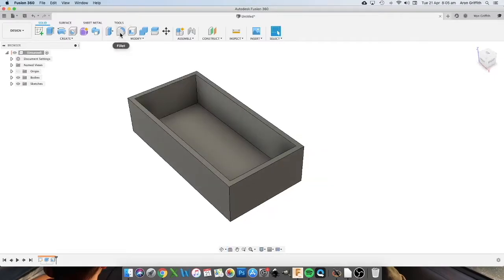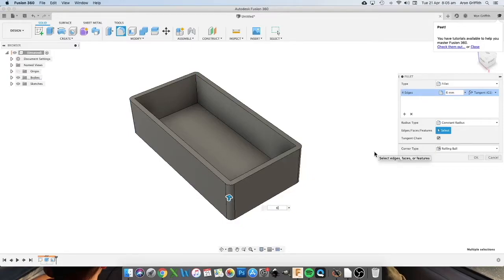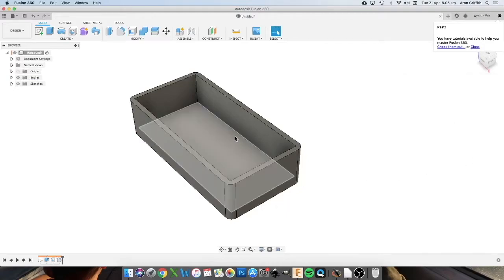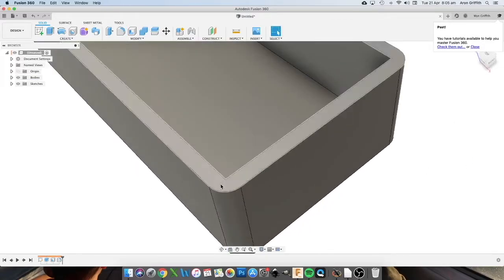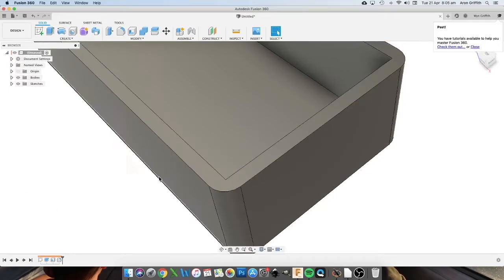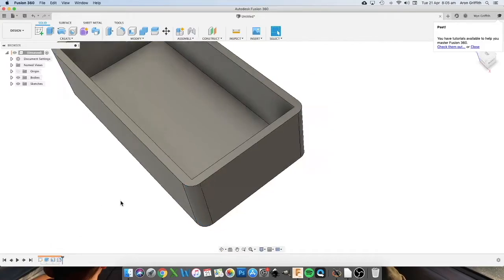Right, round over the corners. 6 mil, maybe a bit bigger, 8 mil radius. Okay, so this is one of the things I want to show you. Obviously we don't have a uniform wall thickness here, basically because I've shelled it first and filleted it afterwards.